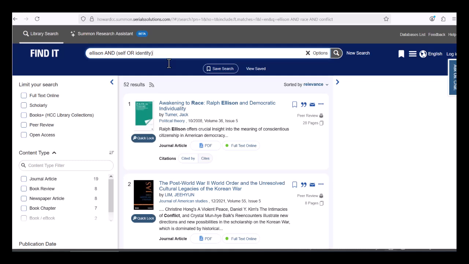Again, try this. If it works for you, that's great. You can front load your search with a number of different search terms. If it's something you don't want to deal with, that's fine. You can run two separate searches.